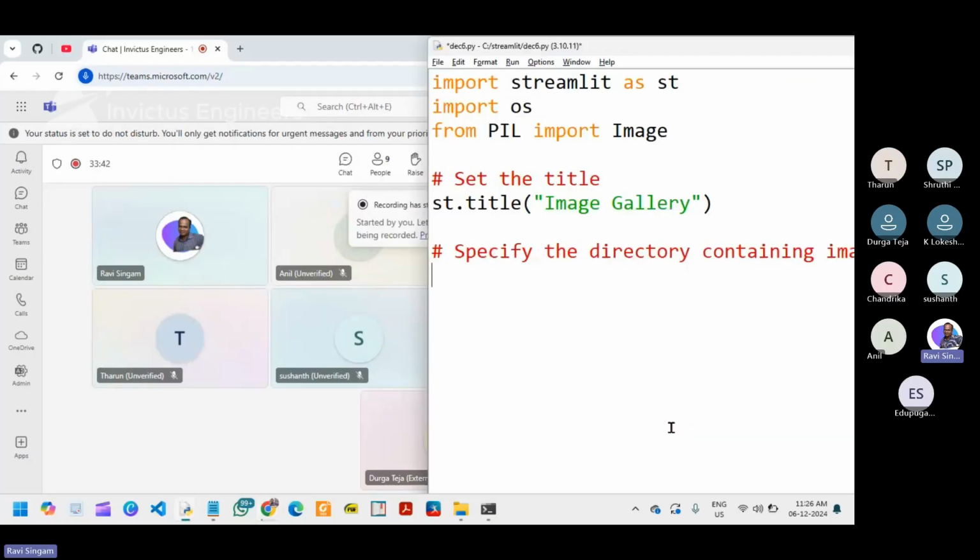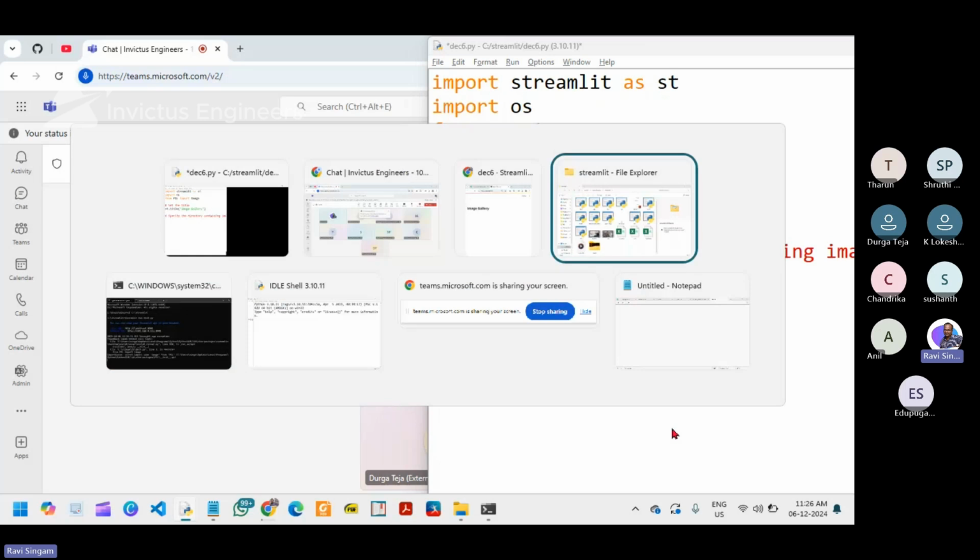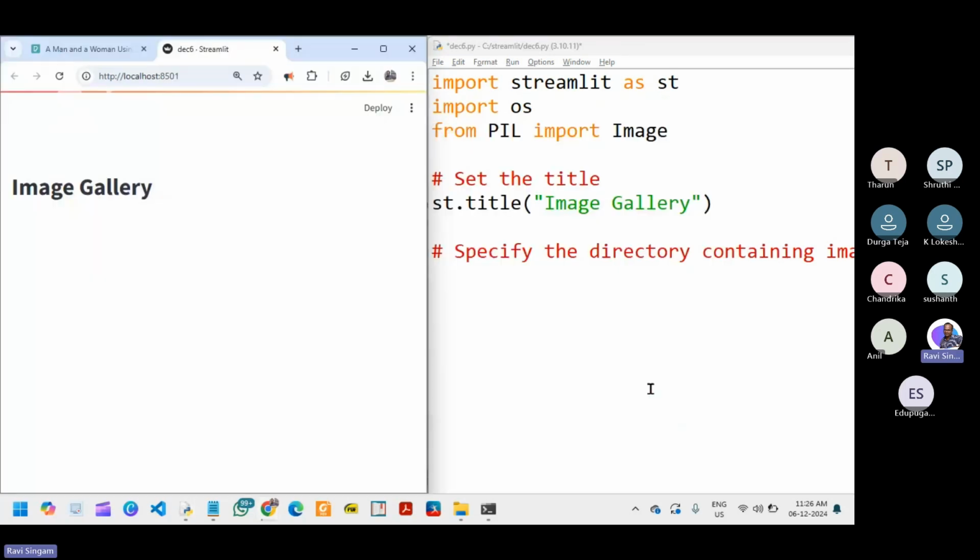And let's go back to our code. So I'm going to seriously code now, so have your attention. I'll create a variable called image directory equal to the directory in which we have images, which is images. That is the directory name. So images is the directory that contains the images.